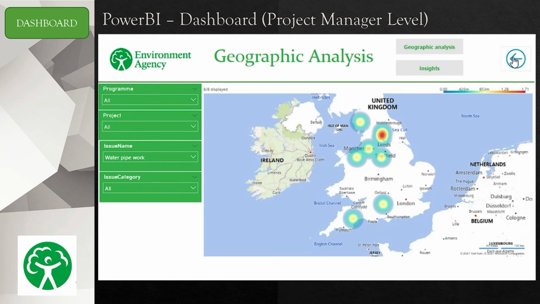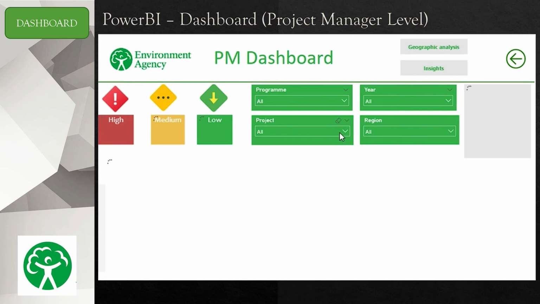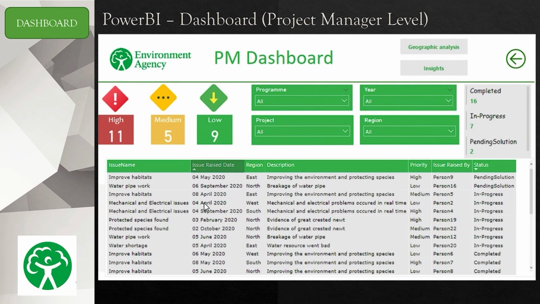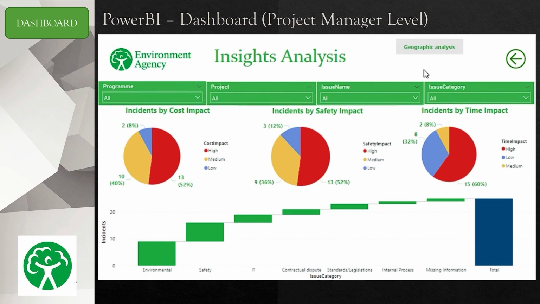Next, we navigate to the project manager dashboard. This provides us visibility for all the issue areas along with the option to navigate to the geographic analysis dashboard, which we saw before. There is also the insights dashboard, which provides in-depth visualization that can be filtered according to the program and projects, including impact analysis, waterfall analysis that shows movement since last period.